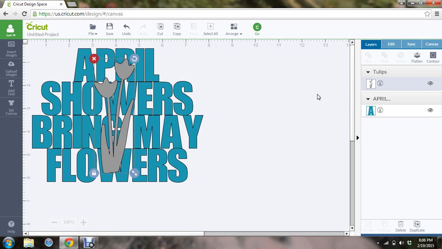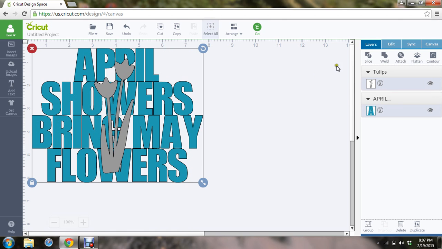Now, to slice, you have to have just your two images. You can't have the shadows and all the different layers. It's just not going to work. You got to have just your two layers. So I have my two layers. You can see I have my wording and I have my tulip silhouette. So I hit select all, and now the slice feature is available, and I hit slice.